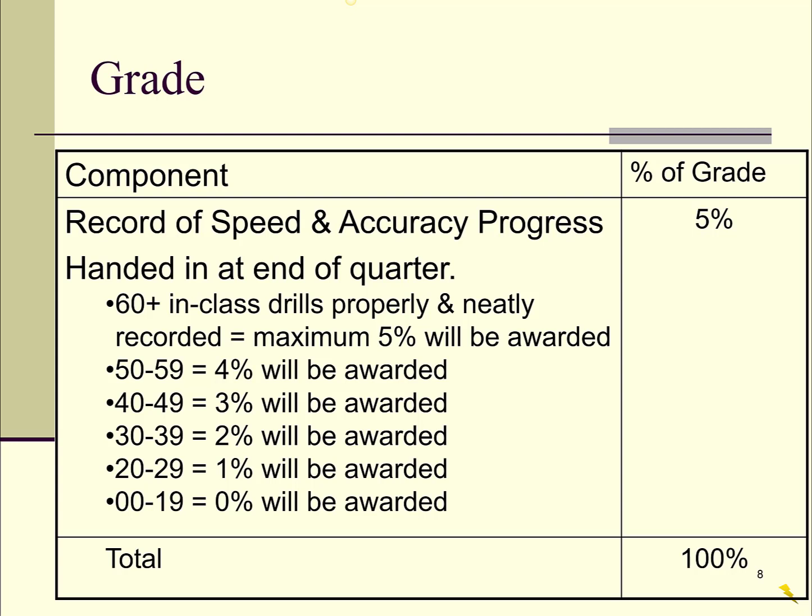And so your job is just to record your progress throughout the quarter, and hopefully you get 60 or more. If you do, then this 5% of your grade will be maximized out at 5%. But if you only do 50 to 59 timings during the quarter and record them accurately and neatly, instead of 5% of the total 5%, you'll get 4% instead of 5%, etc.